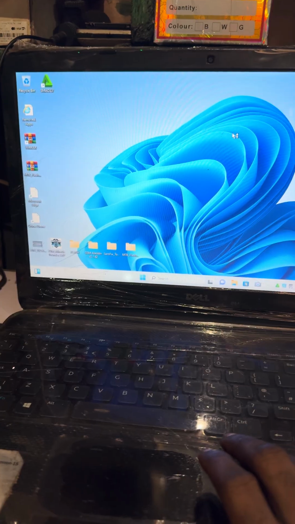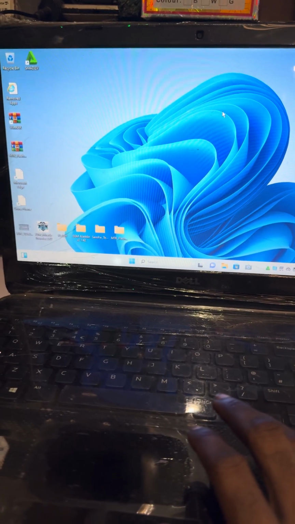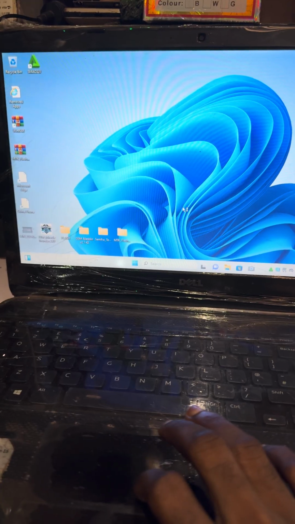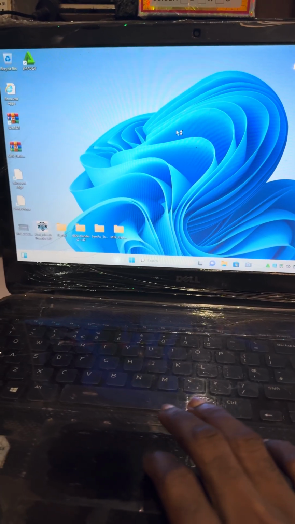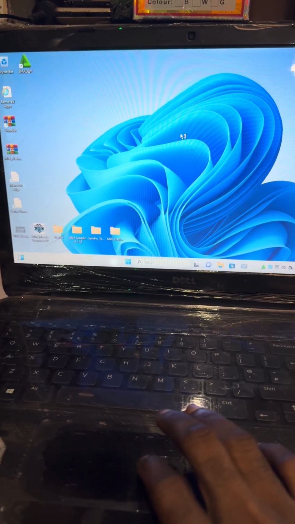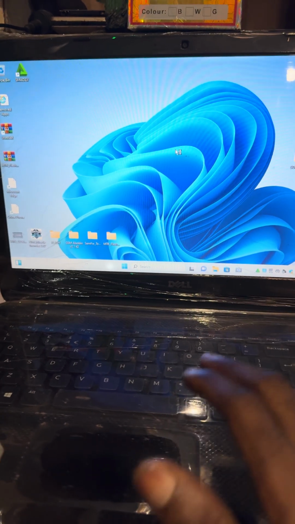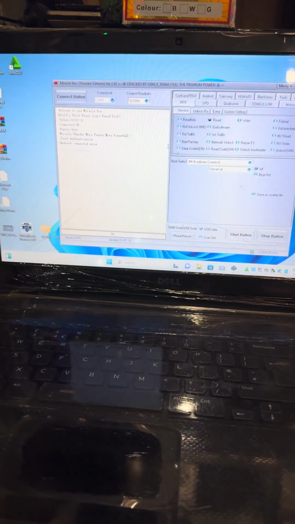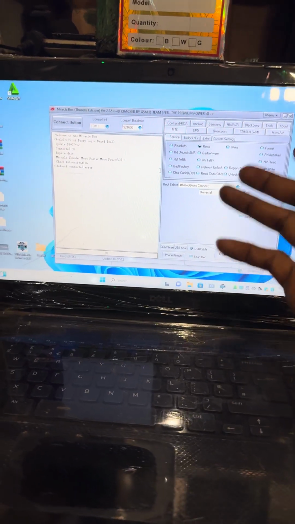It's very simple to fix the start button not working. So let's wait while the software loads. You know, it's very heavy, so it takes a few seconds before it will appear. All right, it's here now.